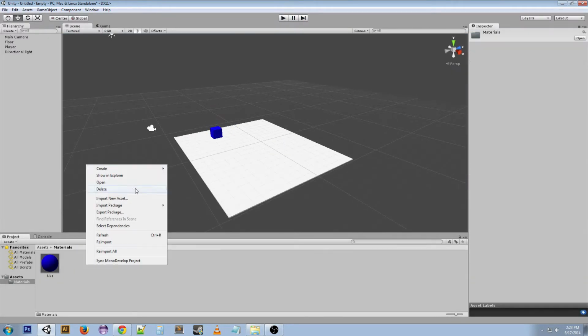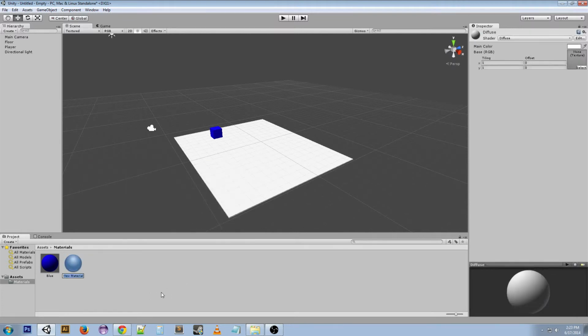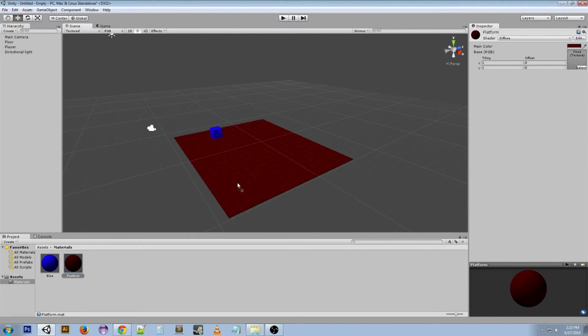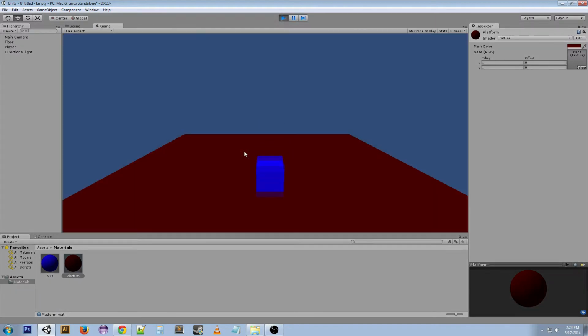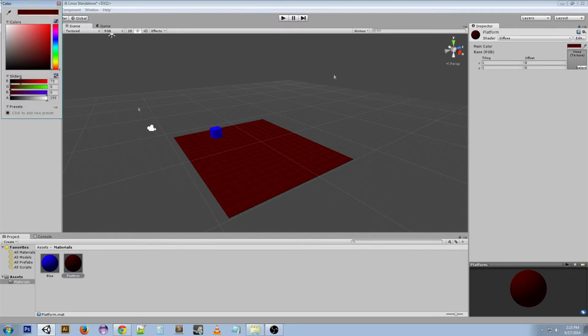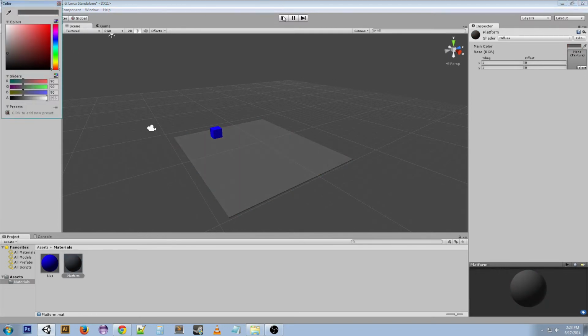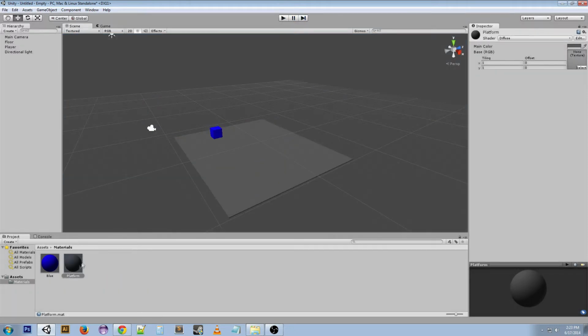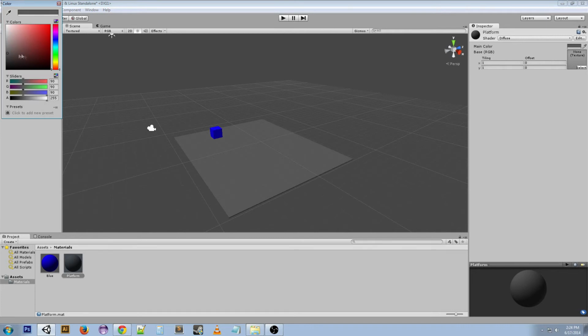Alright, and just because I want to, I'm going to create a material for the platform as well, and make it like a darkish red. Yeah, it's kind of ugly. Like a gray. Yeah, that's fine. And if you saw there, I changed the color, and this material was attached to this, and it automatically changed it in our scene. So I didn't have to reapply it, which is nice.